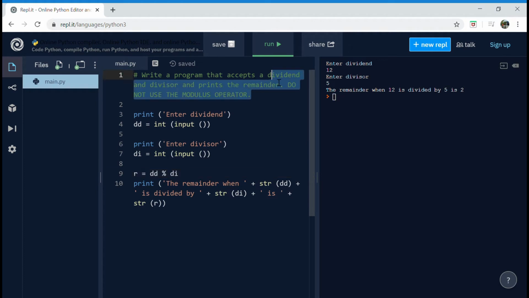But it specifically instructed us not to use the modulus operator. And this may sound kind of unnecessary because, I mean, if we have just one line of code, why should we not use that simple operator, right? But I feel this is done for a good reason, because it really gives you an intuitive idea of how the modulus operator actually works. So let's actually find the remainder now.